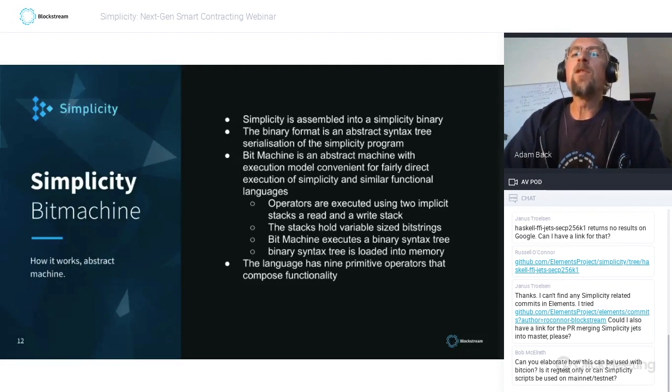So the Simplicity interpreter is called a bit machine. It's an abstract machine with an execution model that's convenient for executing the Simplicity program based on its tree structure. All the operators are executed using two implicit stacks. Implicit in the sense that you don't get to access them and program with them, but they're used internally to navigate evaluating a Simplicity functional program.